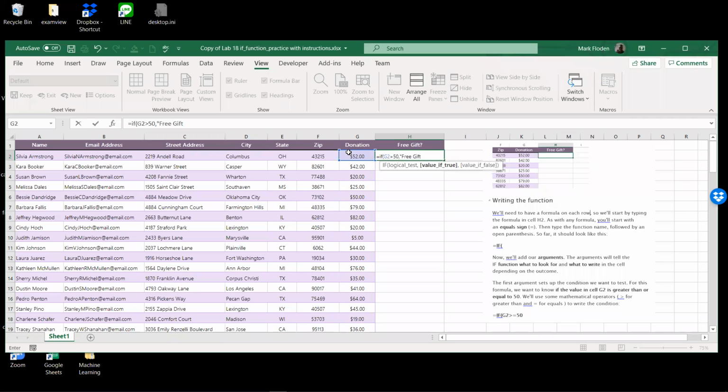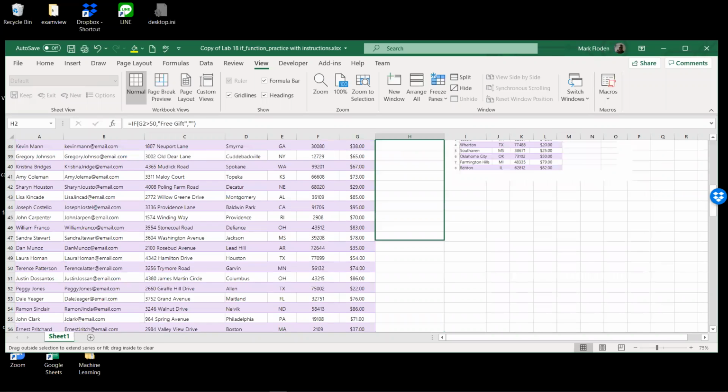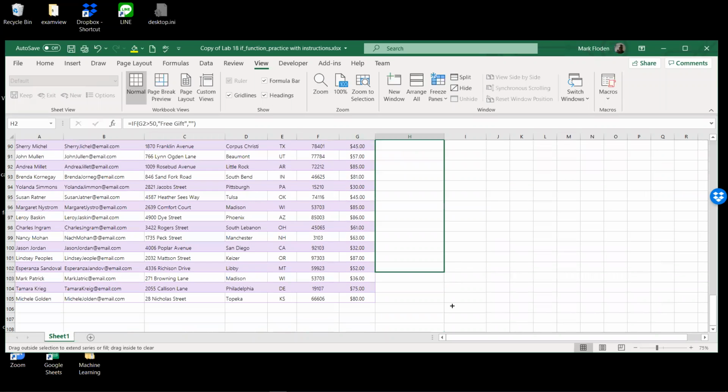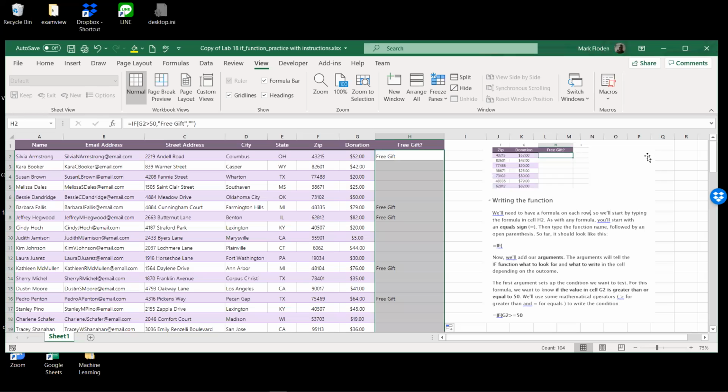Otherwise, make sure you close quotes. If you open a quote, make sure you close it. Otherwise, you're gonna get none. And then you copy that down, and your relative cell addressing works, and you have finished. That's all you need to do for today's exercise.